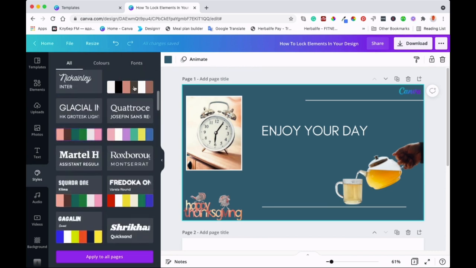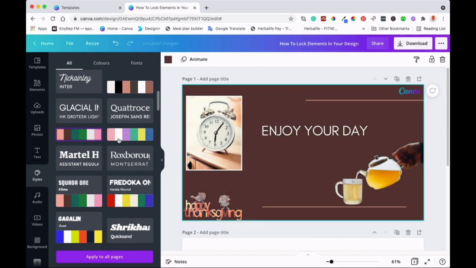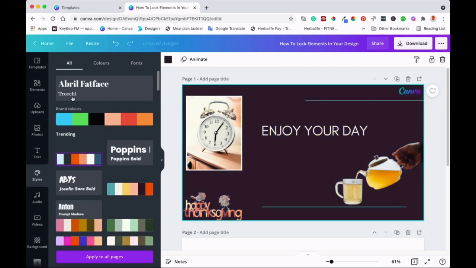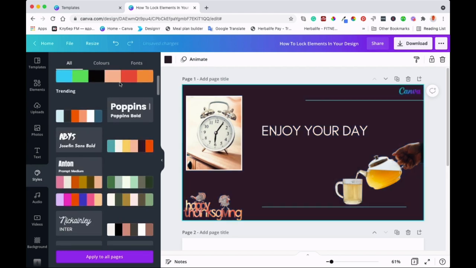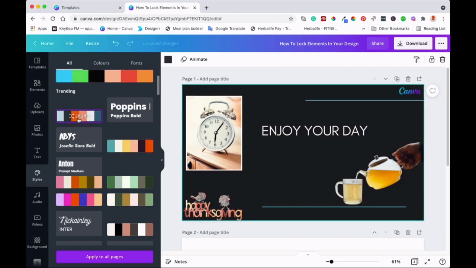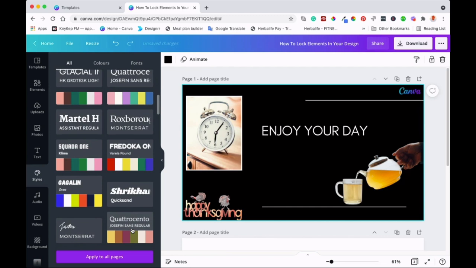Let me see, I think maybe this one, let's see if this one works. That's too dark. Can try that one. Let's see, there's another one. No. Let's try. Again, let's see. So you keep trying until you get to the one that you really, really want. So I think I'll leave it here.